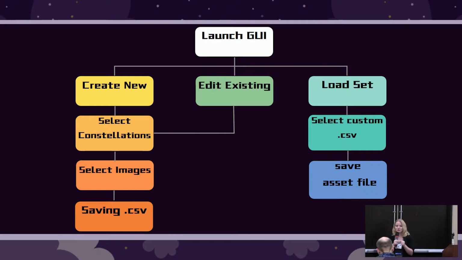So as much as I would love to walk through all the code that we did in Python for this, that would not make for a very good presentation. So here is a little outline of what our code currently does. You start with a launch page, and then there are three options. You can either create a new custom constellation, you can edit an existing file, or you can load a set into an asset file to then go into OpenSpace.